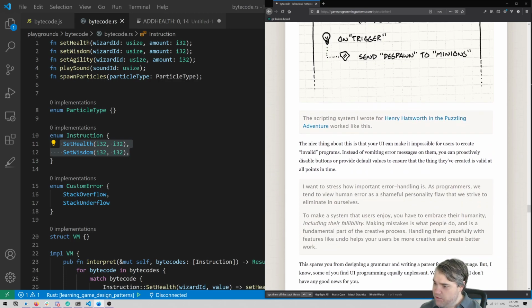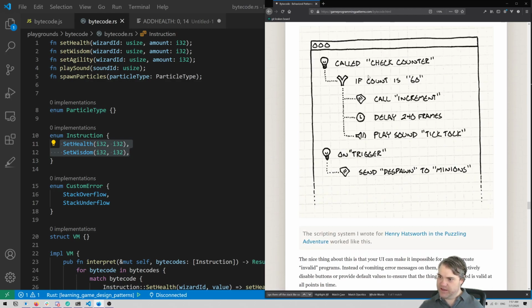The scripting system I wrote for Henry Hotsworth in a puzzling adventure worked like this. Call check counter. If count is 60, call increment, delay 240 frames, play sound tick-tock. On trigger, send despawn to minions.